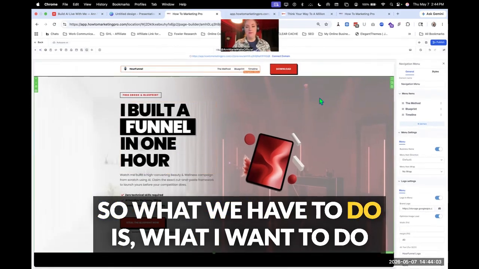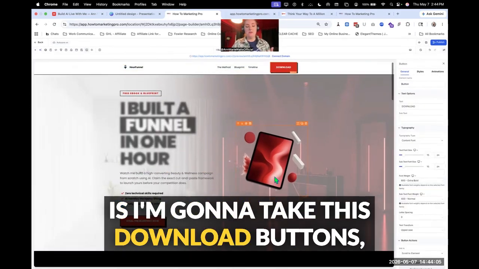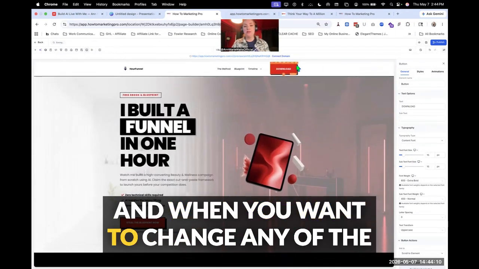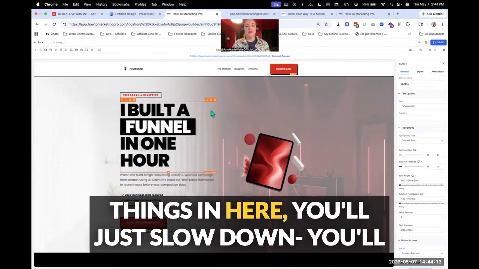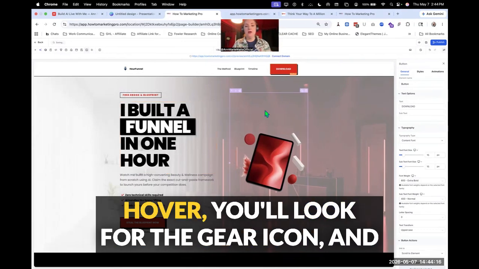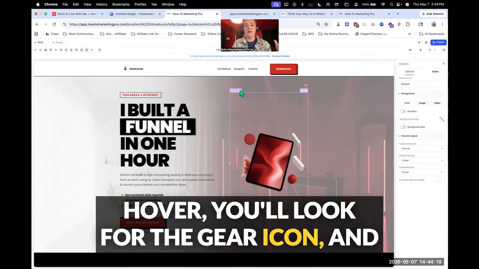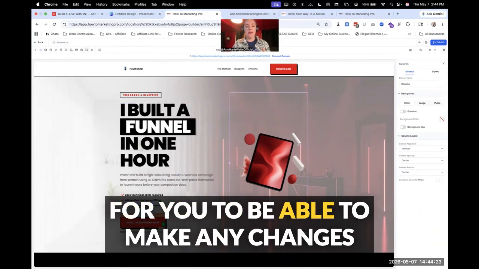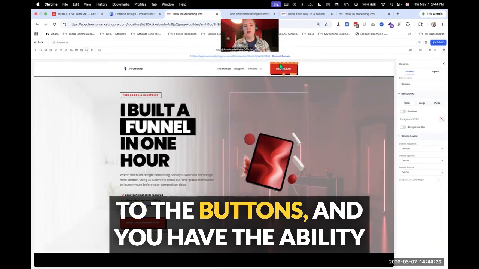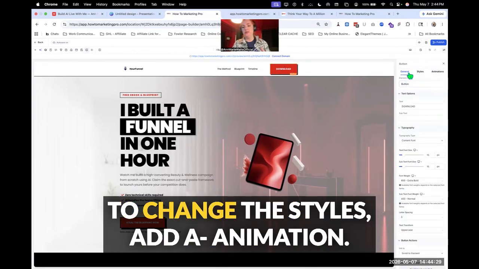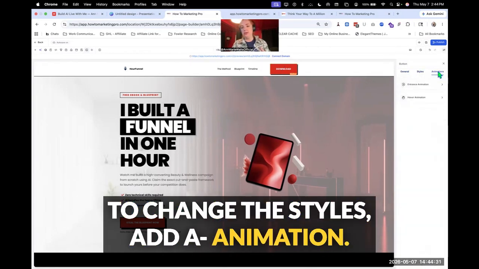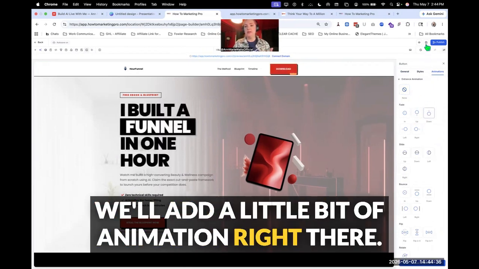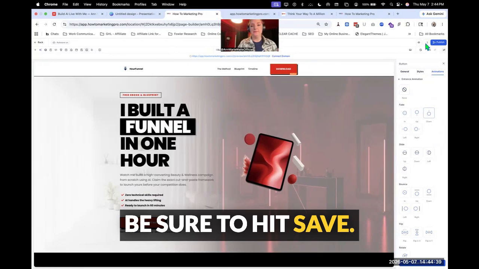So what I want to do is I'm going to take these download buttons and we're going to create a pop-up. And when you want to change any of the things in here, you'll just slow down, you'll hover, you'll look for the gear icon, and the gear icon is what will open the side tray for you to be able to make any changes to the buttons. And you have the ability to change the styles, add animation. Like actually we'll add a little bit of animation right there. Be sure to hit save.